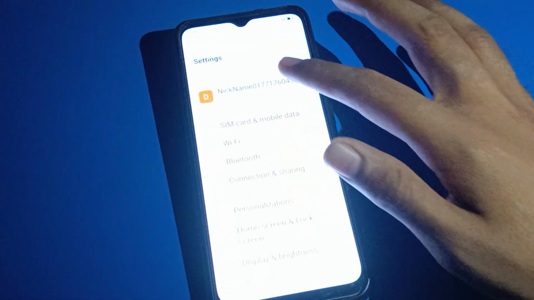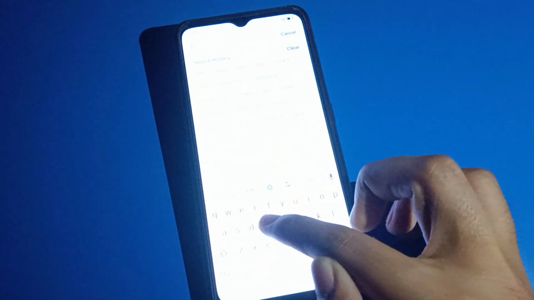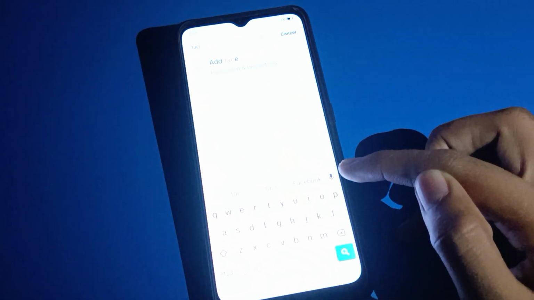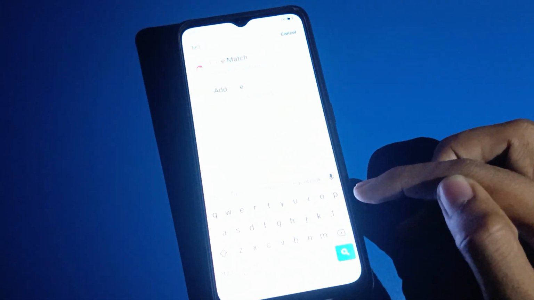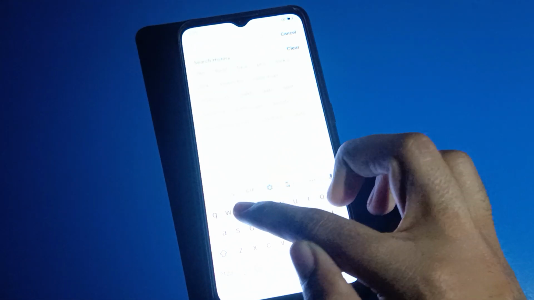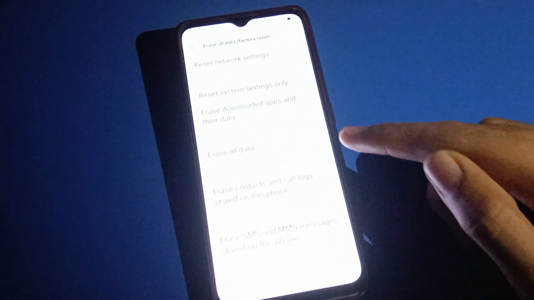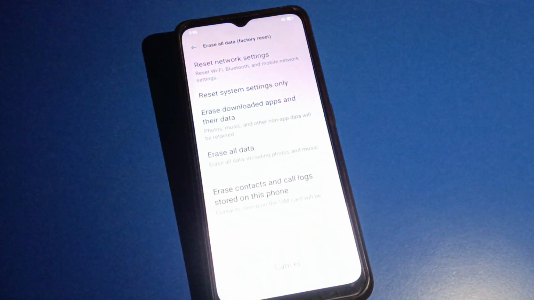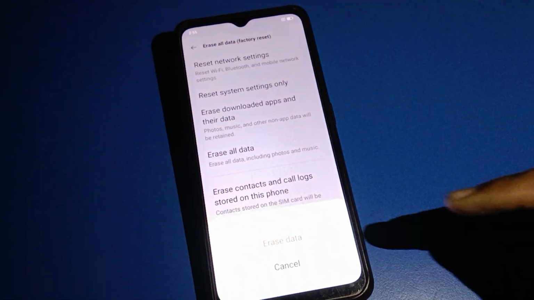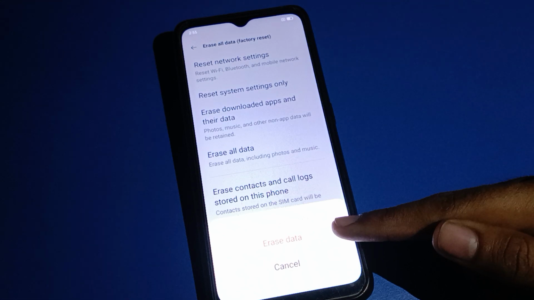Friends, click on the search option and search factory reset. Friends, directly search the factory reset setting. Search here for the erase all data setting. Friends, you can see erase all data. Click here, and if you want to erase all data on your device, you can erase from here. You can see erase all data; if you want to erase, you can erase.